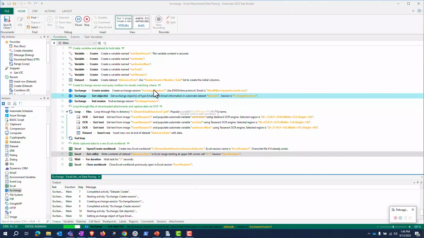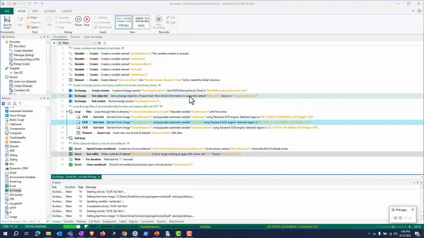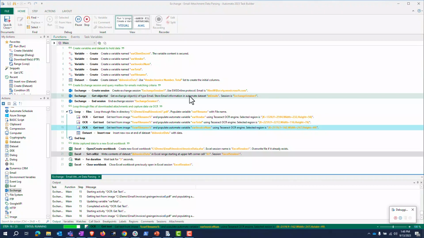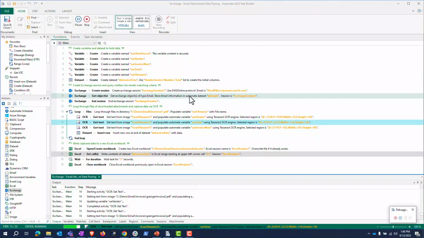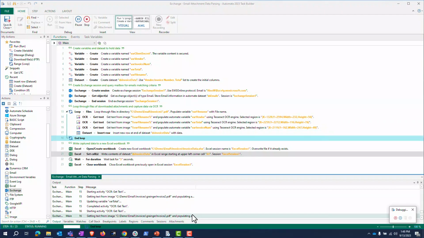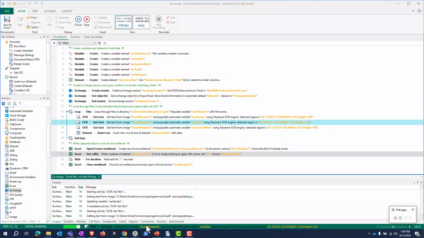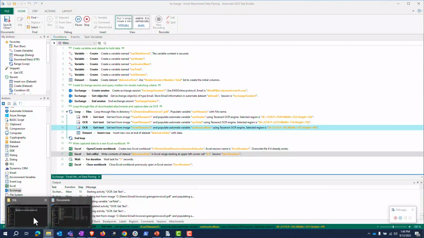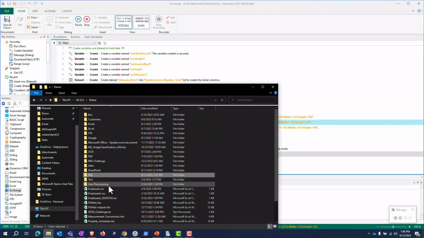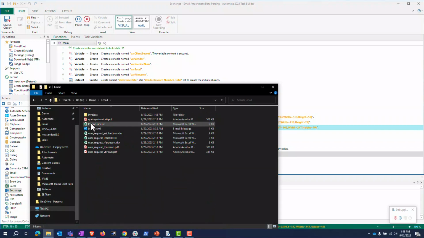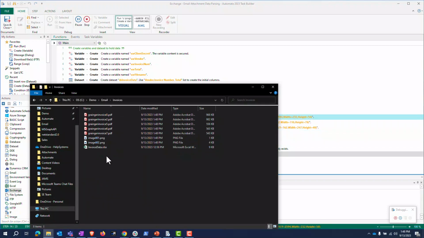Again, creating that Exchange session, it's going to query for any emails that match our criteria of a subject with the word invoice and has an attachment. Grab all those attachments down, and then OCR through all of those. So if we take a look at that particular folder, we can see in our invoices folder here all of the files that downloaded.